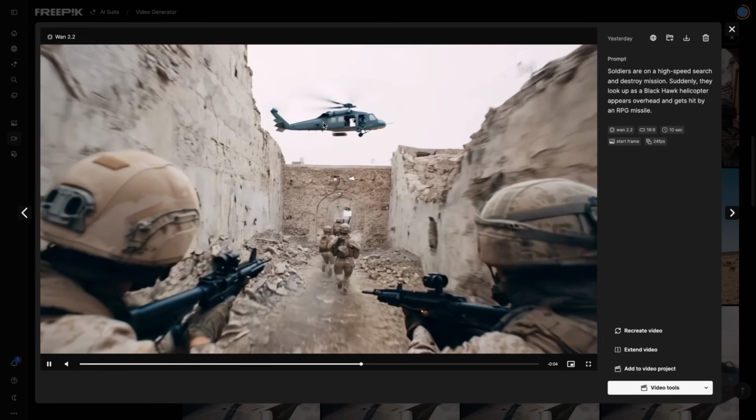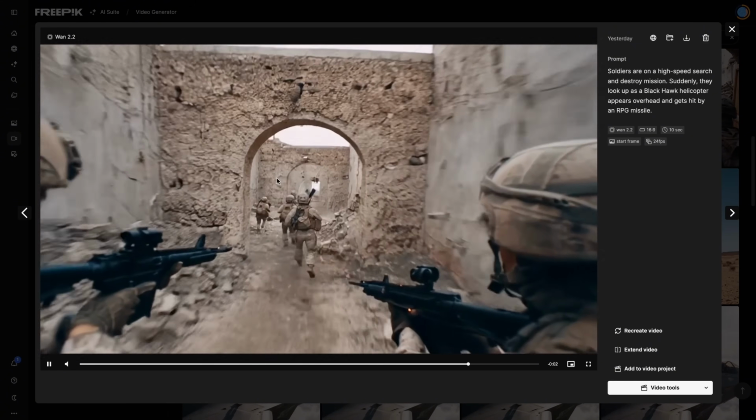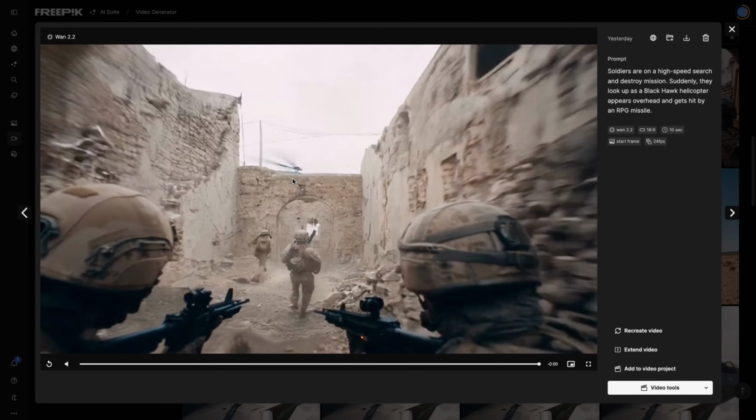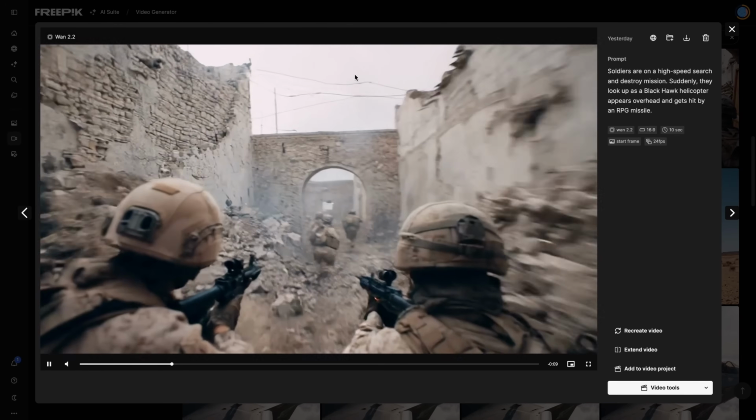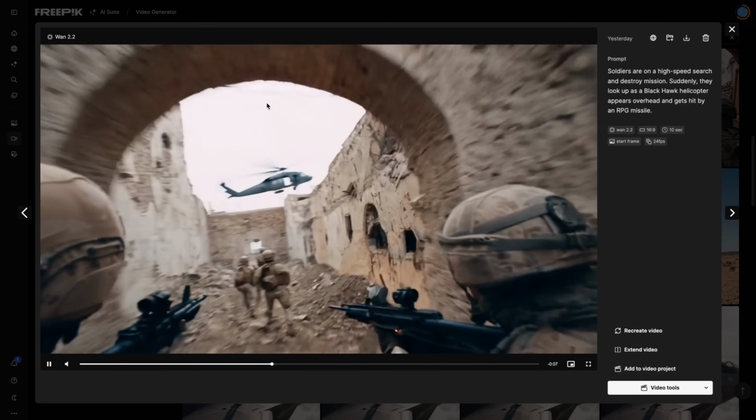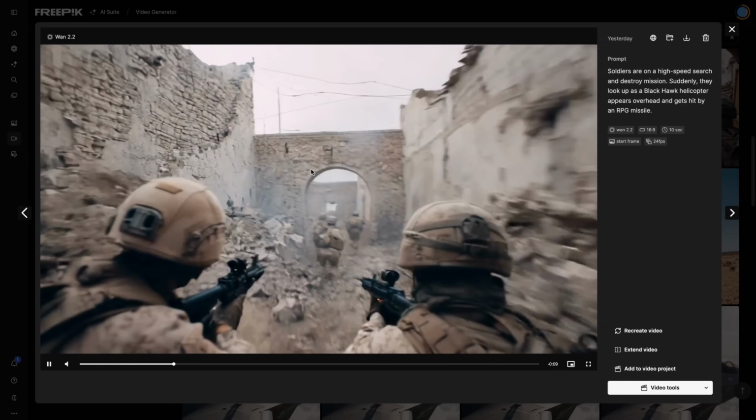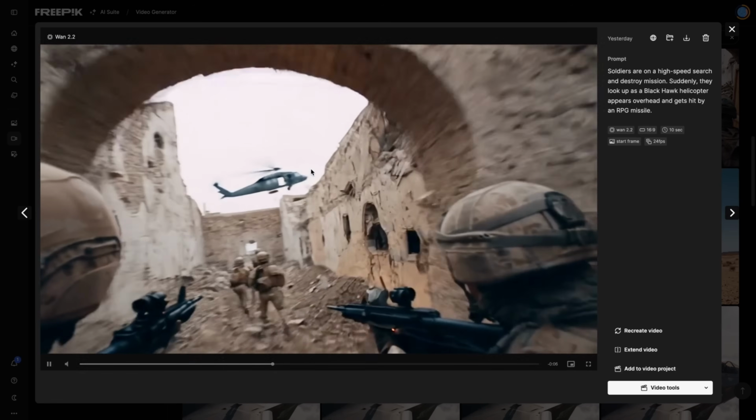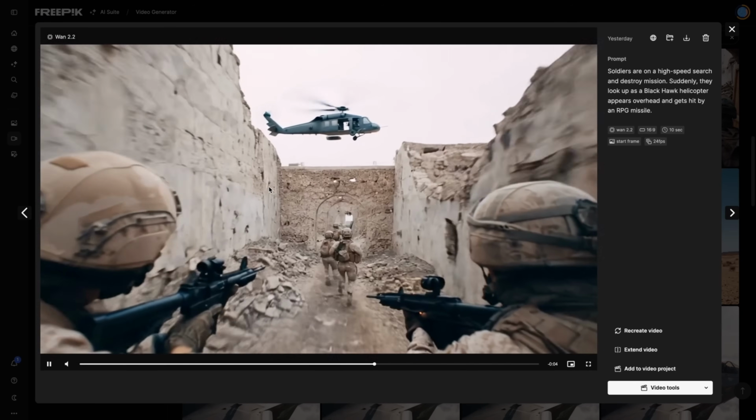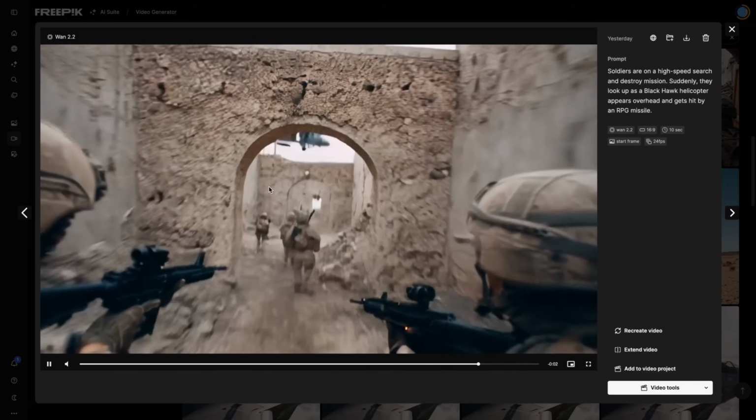The helicopter appears, kudos for that, but it doesn't get hit by an RPG. So that's the issue here. There is some kind of RPG type of thing that appears at the beginning of the shot. You can see right here. It makes me feel that things got a little bit mixed up here, and the consecutive action is not really reflected or rendered properly.